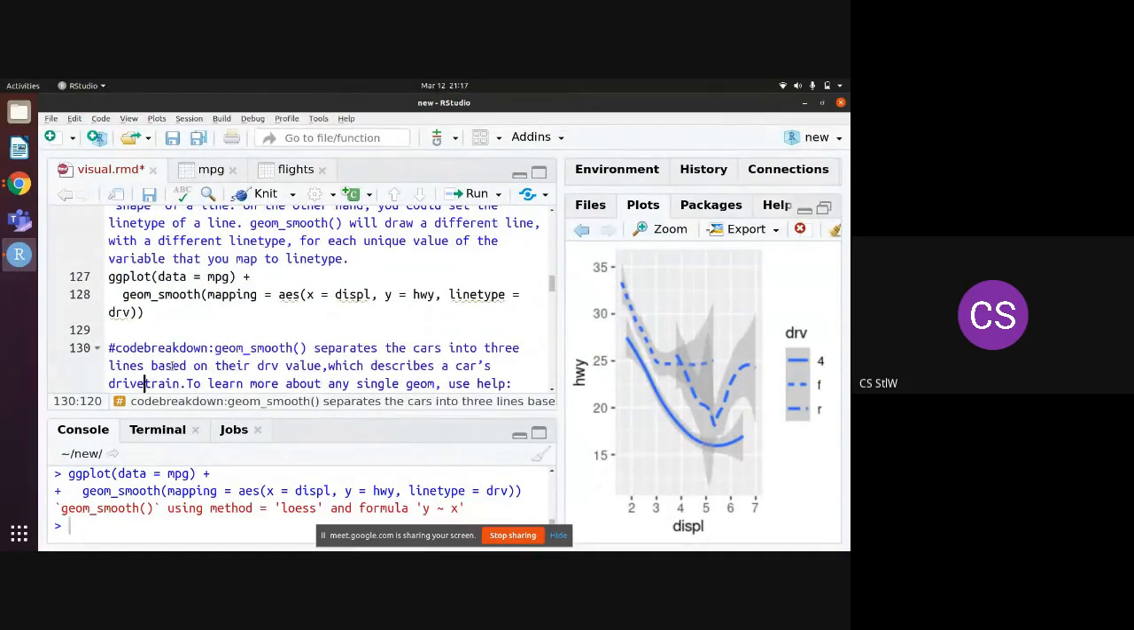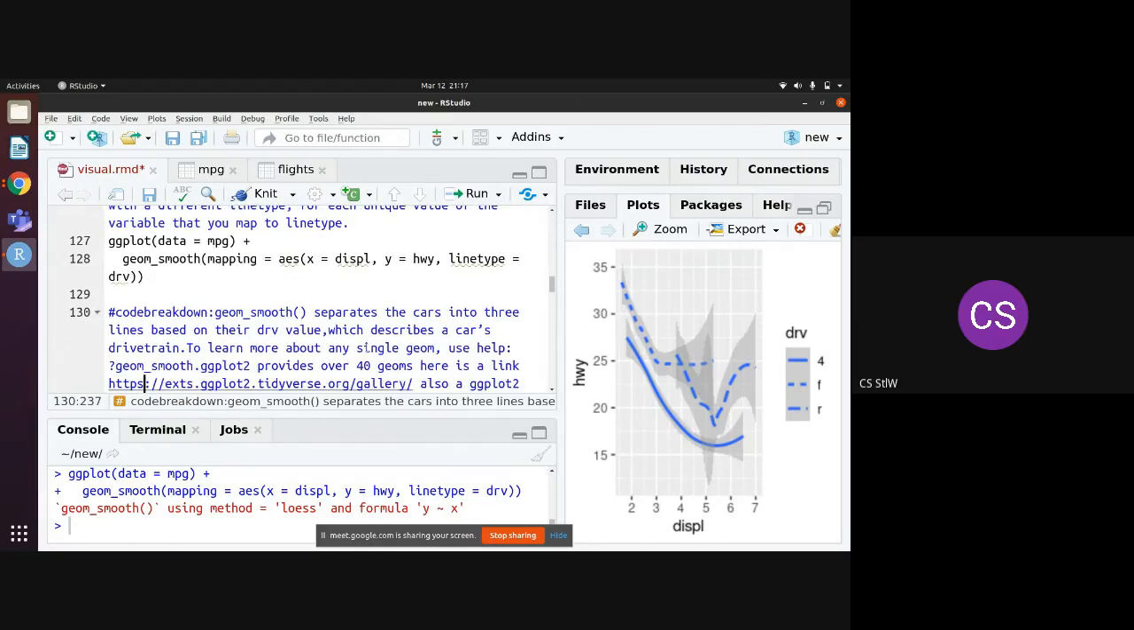So let us just break down that code. The geom smooth separates the cars into 3 lines based on their drv value, their drivetrain, which describes a car's drivetrain. So drv, that's how the data set says it, describes the car's drivetrain. To learn more about a single geom, use question mark geom smooth. ggplot2 provides 40 geoms.